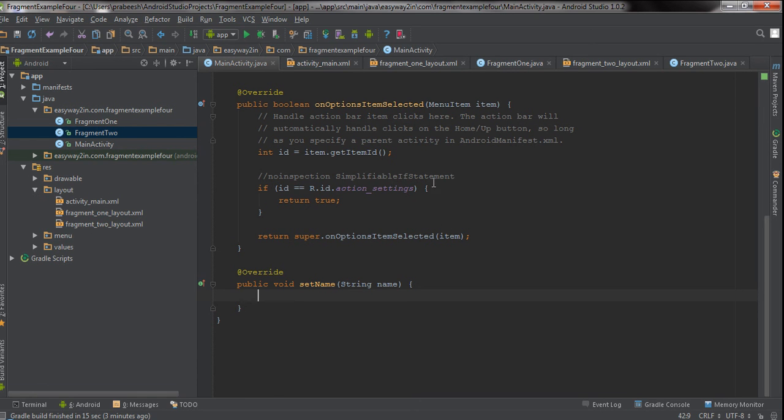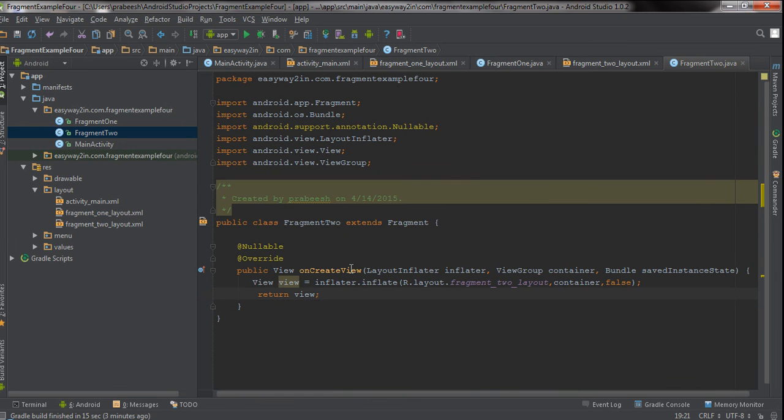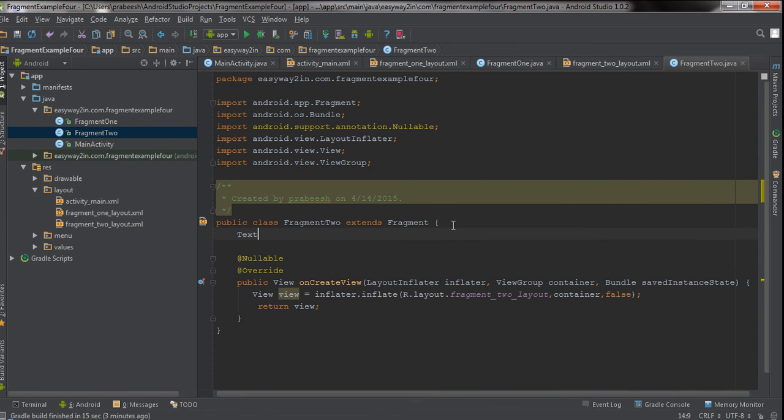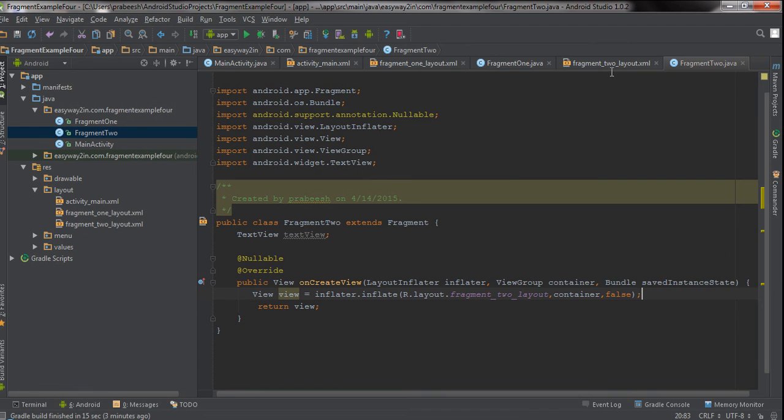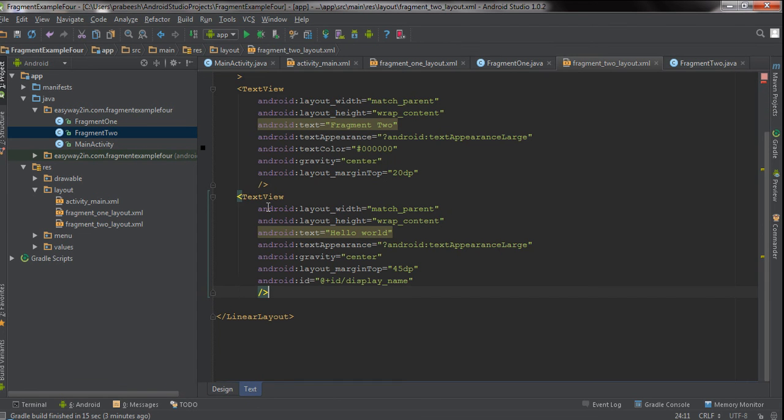Now we have to create a method on fragment 2. So go to fragment 2. First we have to create an object of TextView. So TextView, I name it as textView. Now go to the fragment 2 layout. In fragment 2, here we have this text view. Here I am going to display the username using this text view. The ID for this text view is display name. Okay, go back to fragment 2.